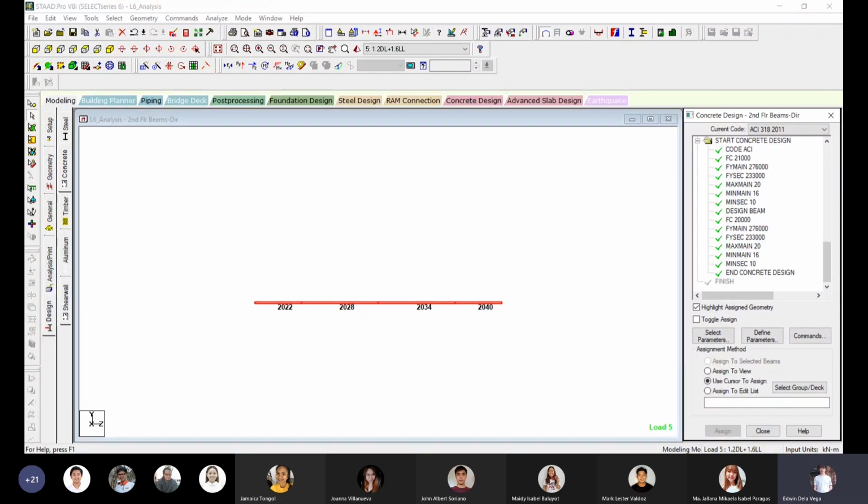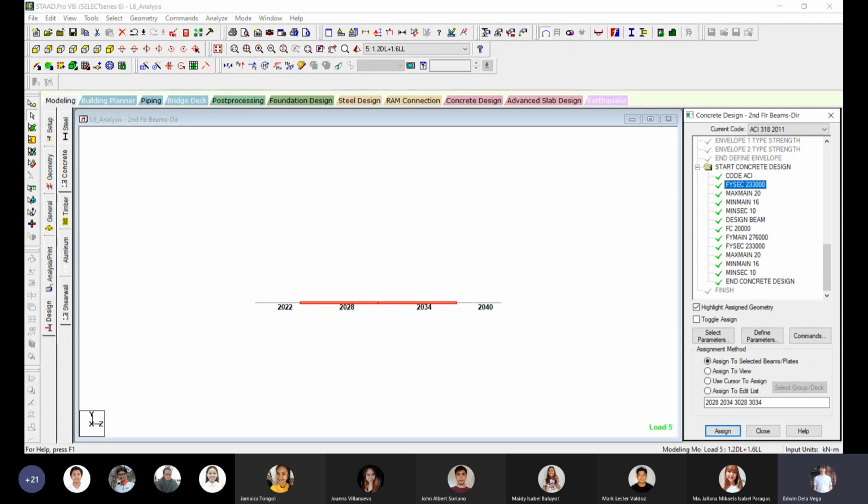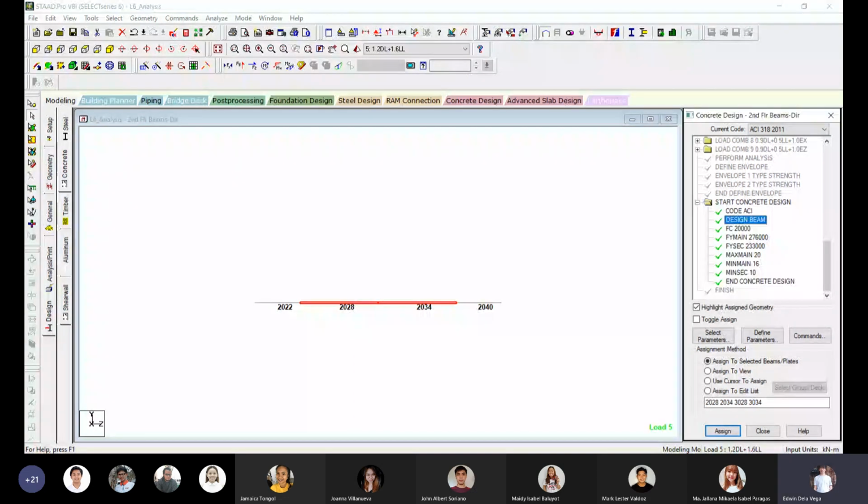Unfortunately, I already defined one before, so it got doubled. No? Okay, so let me just remove it. Okay, so this is now ready to be designed.